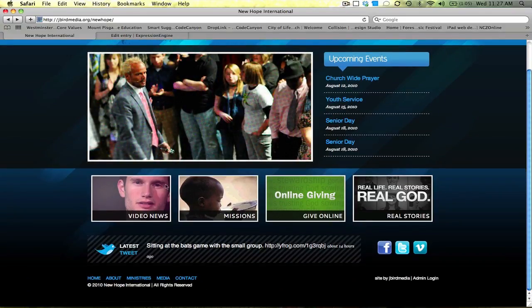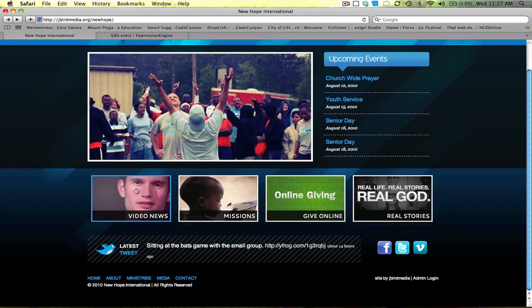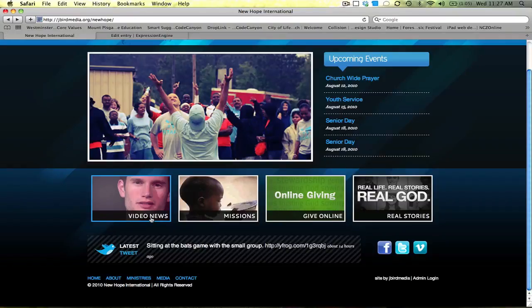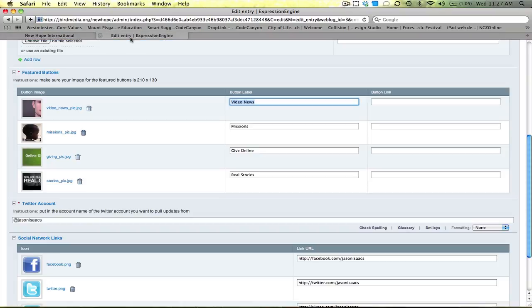So the next thing that you can edit is these 4 buttons. All right. Now these consist of a few things. They consist of a background image, and they consist of a title, and then obviously they're going to link somewhere. So if we look here, just like in the slideshow, we see that we've uploaded a picture here. We see that we have a video label, which is video news. And then wherever we want the button link to go.